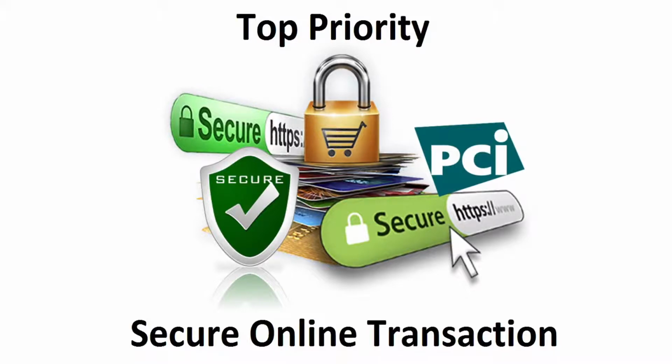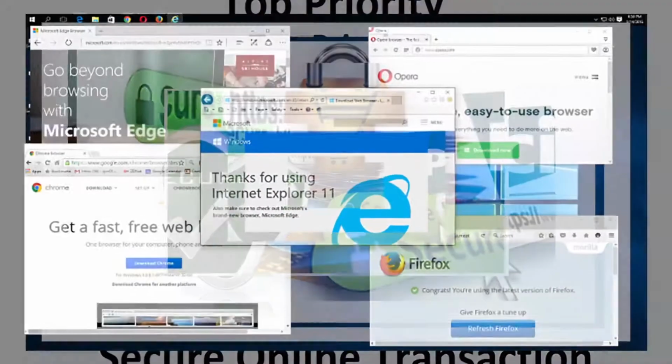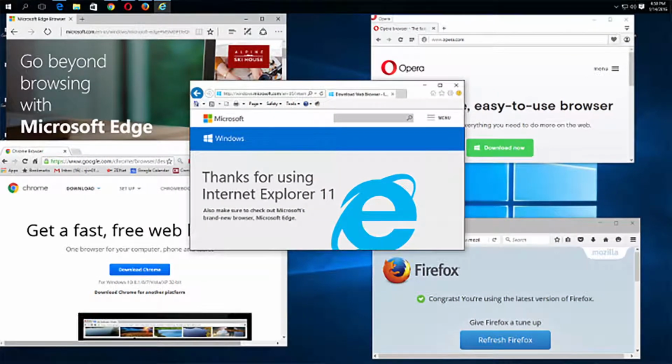The most prevalent method for online payment is still the credit card. Few steps to follow to ensure effectively secure transaction are the following. The use of the latest version of internet browser.